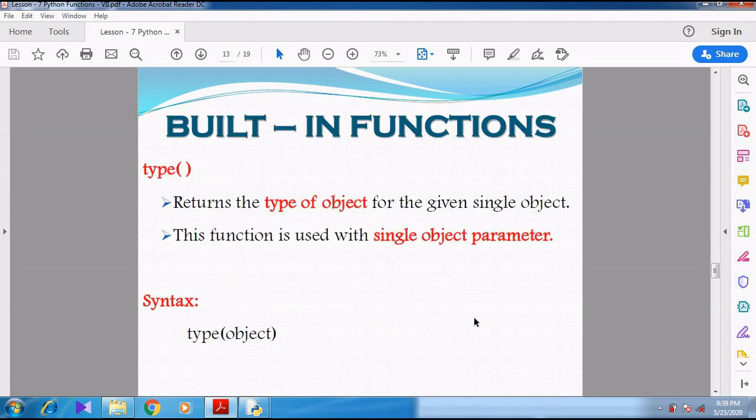Then the next function is the type function. It is used to return the type of the object. Simply we can say that it is used to return the data type of the object, and we can pass only a single parameter. We cannot pass more than one parameter.